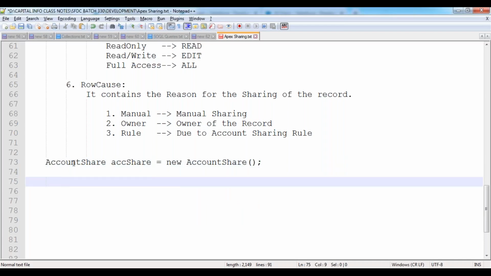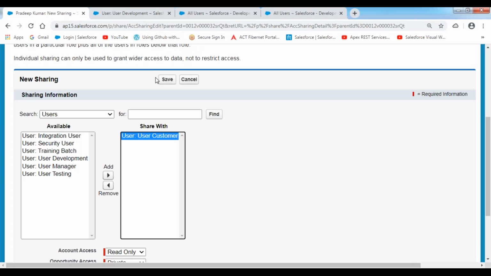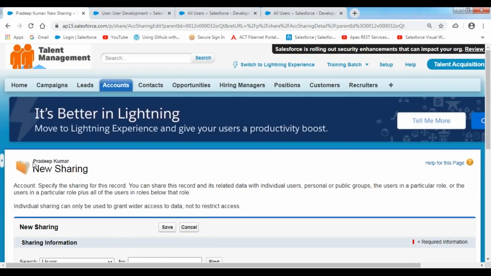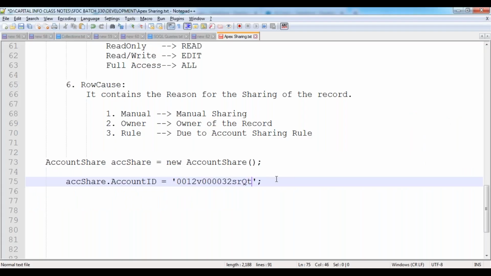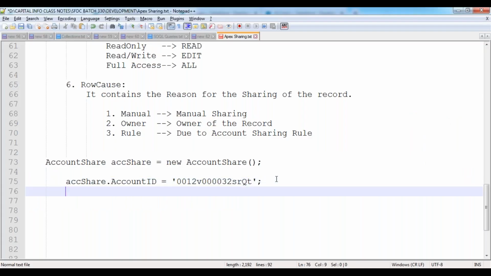Now which record would you like to share over here? You can specify acc.AccountId. Which record would you like to share? Specify the account record ID. What is this account record ID? This is the record ID. What is my record? The Pradeep Kumar record. What is the ID of this record? Copy this; this is the record ID I want to share.